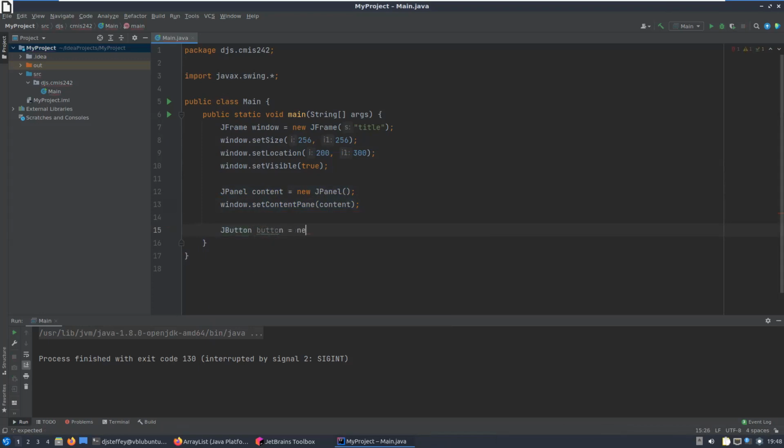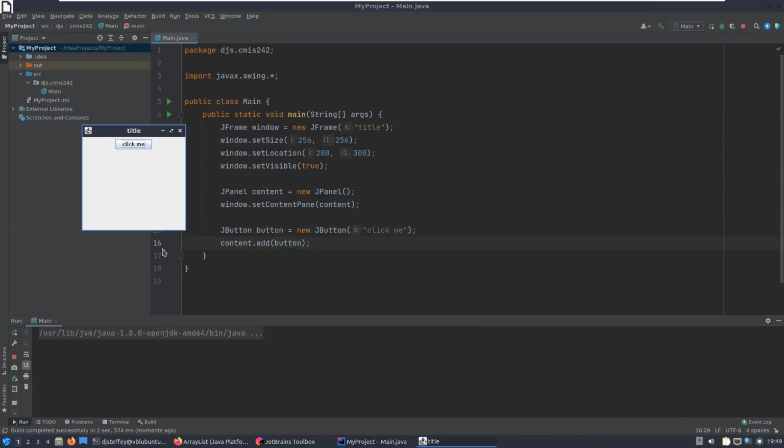We'll make a new JButton, and in here for the parameter, you put whatever text you want displayed on the button. Let's say "click me." Now we need to add this button to the content. The way we do that is content.add the button. It's easy as that. Let's run it. Now we'll see a window with a click me button.